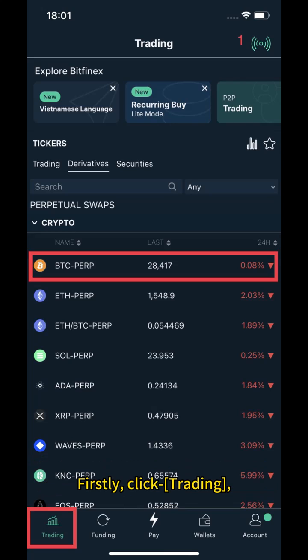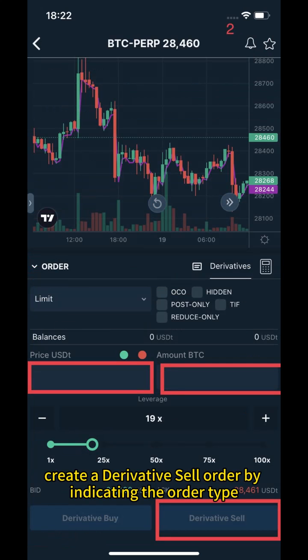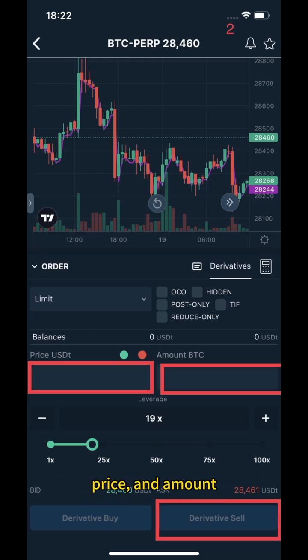Step 1. Firstly, click Trading. Select the desired pair, for example, BTC-PRP. Step 2. Next, in the order form, create a derivative sell order by indicating the order type, price, and amount.